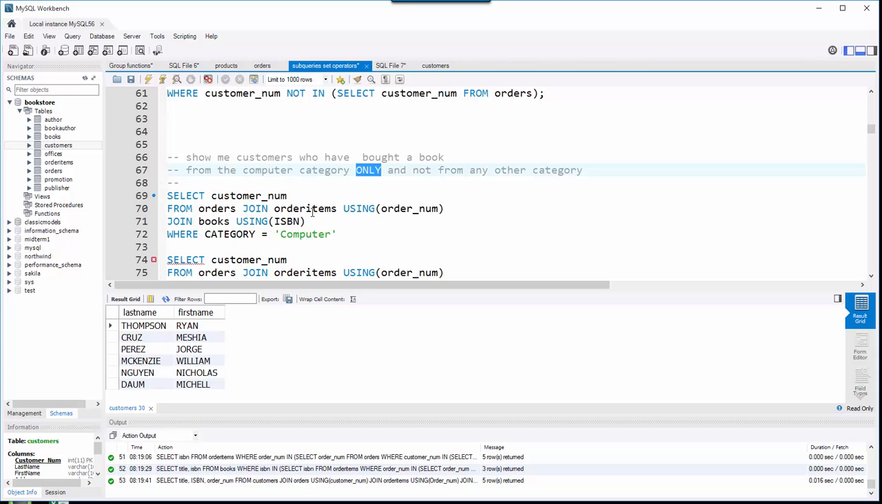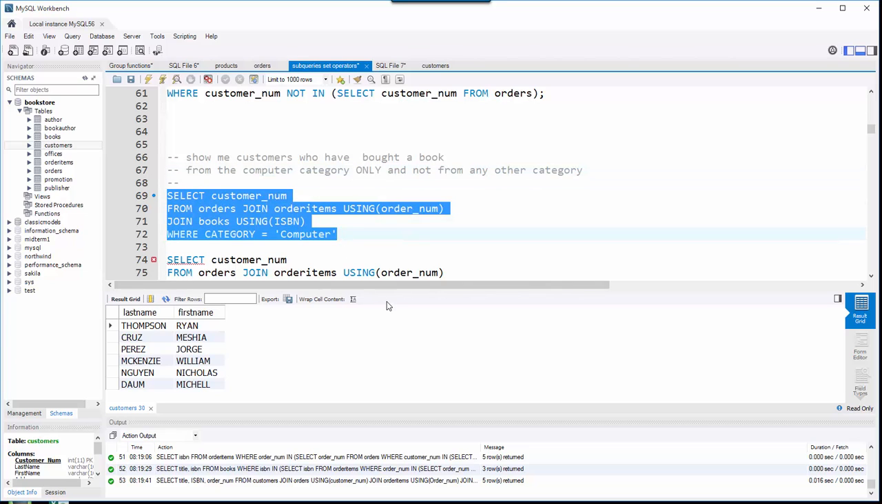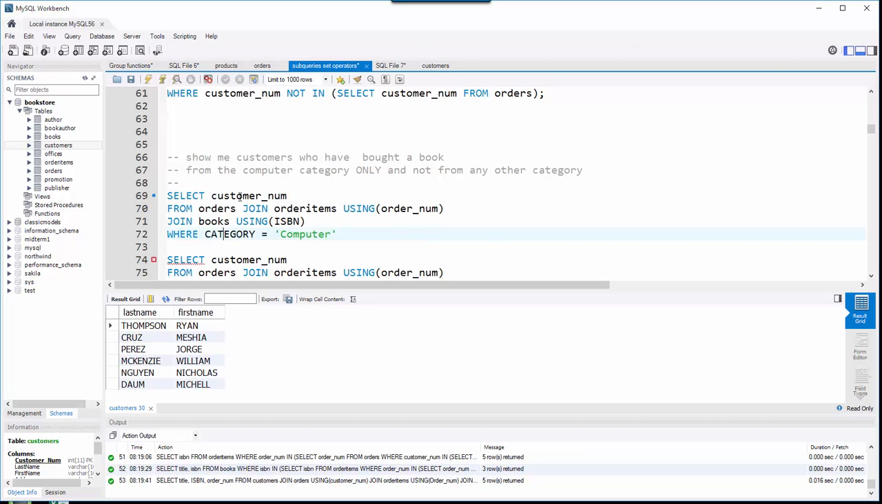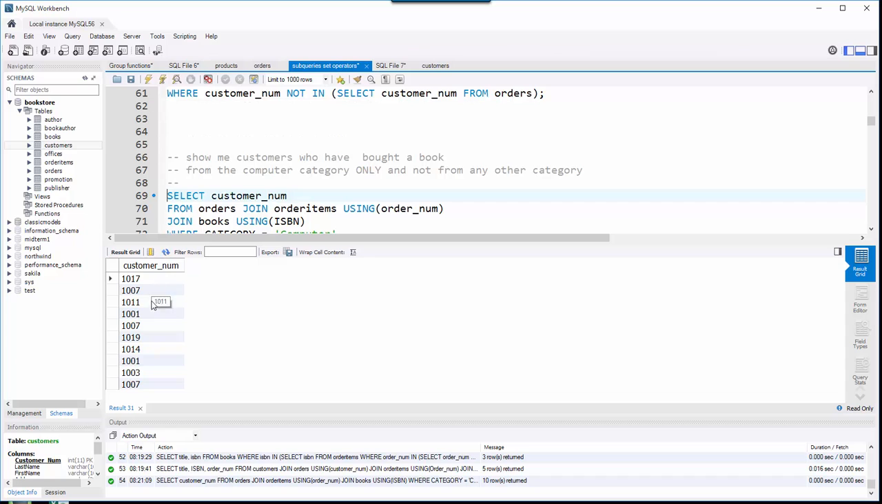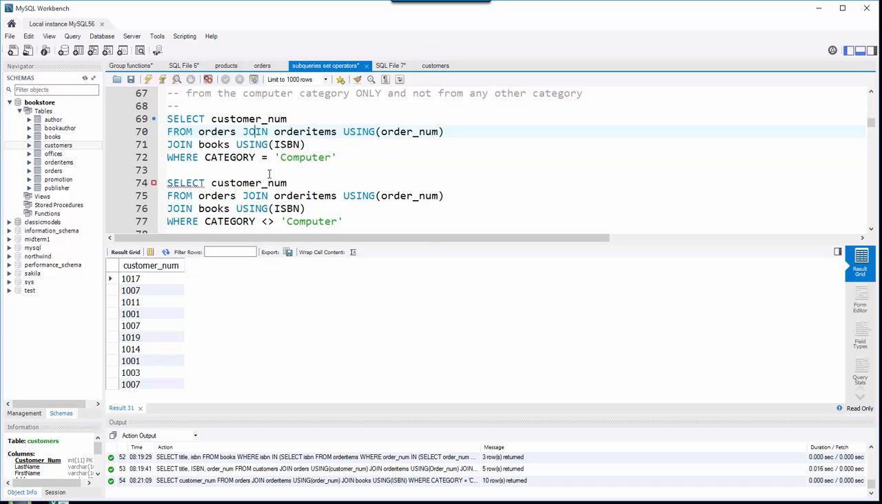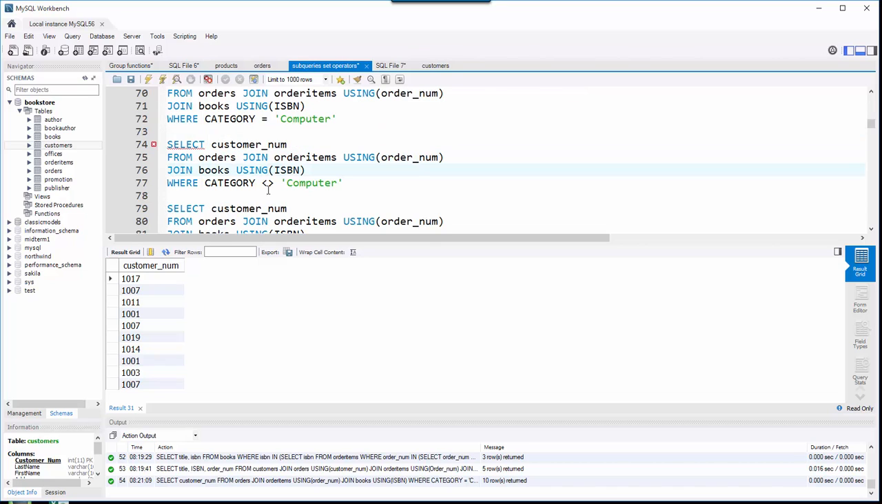So, starting out simple, I easily can say, show me the customer number from orders, joining to order items, joining to books, because that's where the category is. So I can say, show me the customer number out of the orders table where people have purchased computer books. All right, so there is a list of people who purchased computer books. Well, then what we can do is show me a list of customer numbers where they have not bought computer books, right? Where the category is not computer.